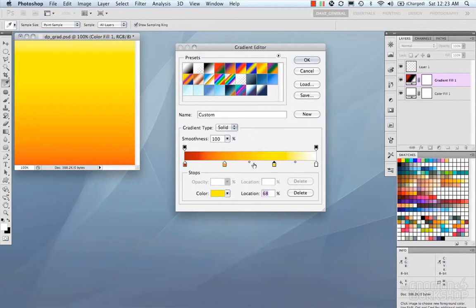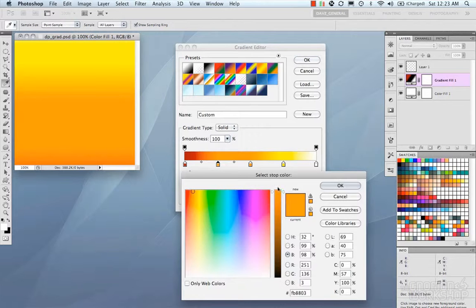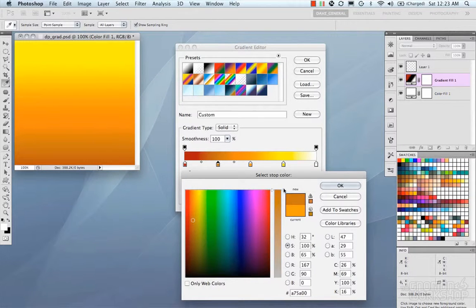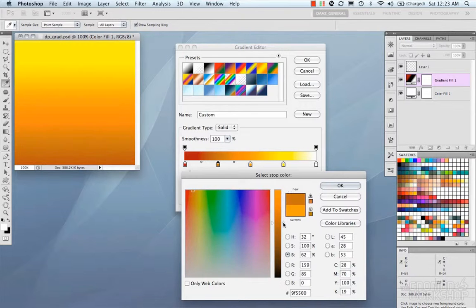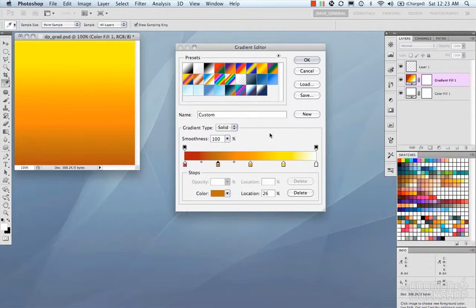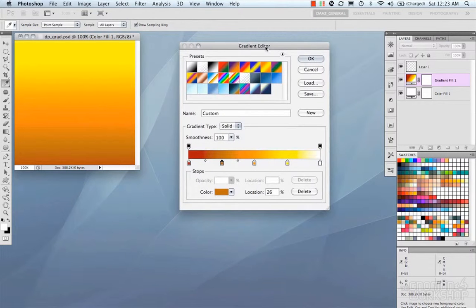Now if you want to be specific about the location, you could say I want this at, I don't know, 75, and here I want the location to be 25 or something. And then we'll put one in the middle. We'll have this one at 50. And then maybe we'll just darken this one a little bit. Add some saturation to it. Some brightness. And go from there. So say we like our gradient here.